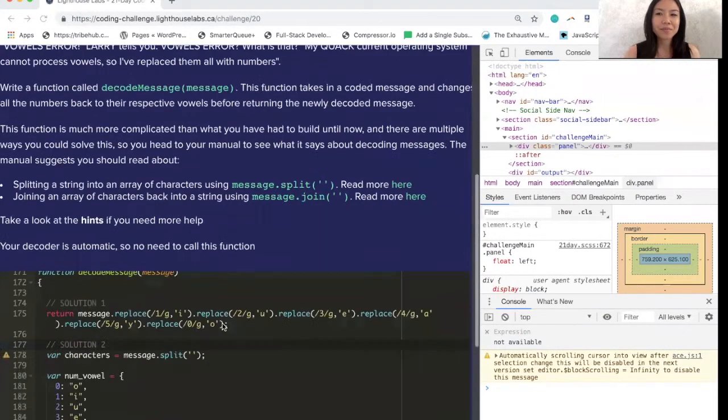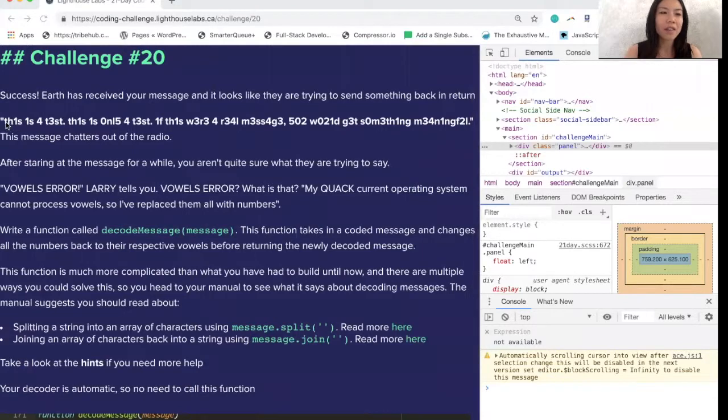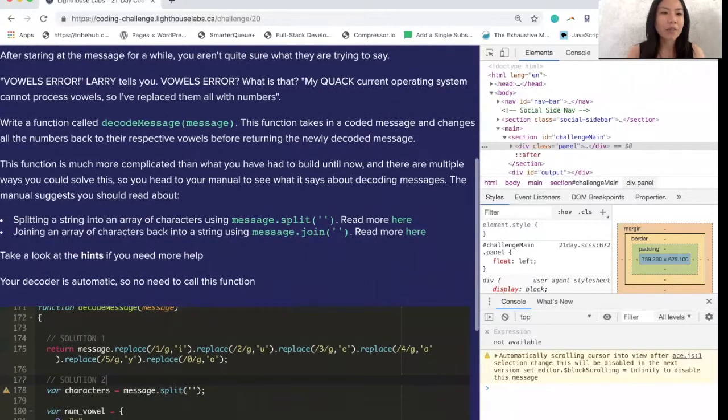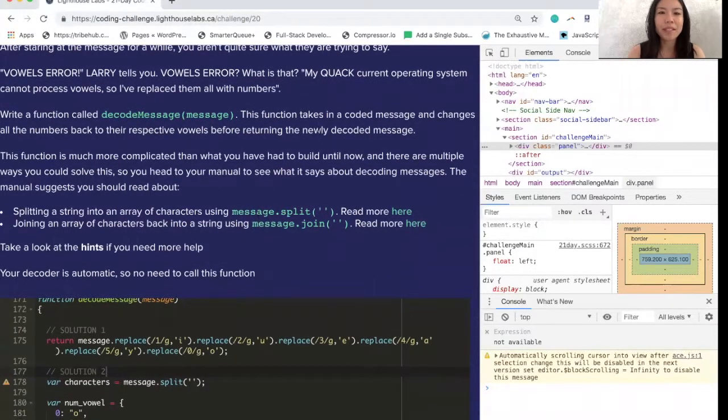Okay, so we have this very convoluted string because all these numbers are actually supposed to be vowels. So we basically have to unscramble the message. And so we have to write a function called decodeMessage. Basically we take in the gibberish string and turn it into something readable.